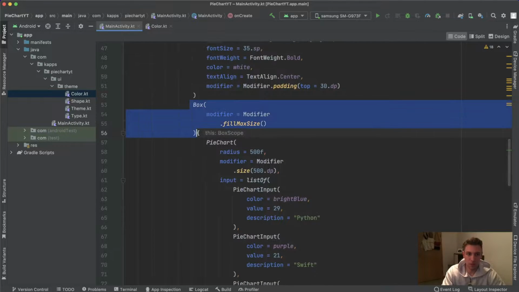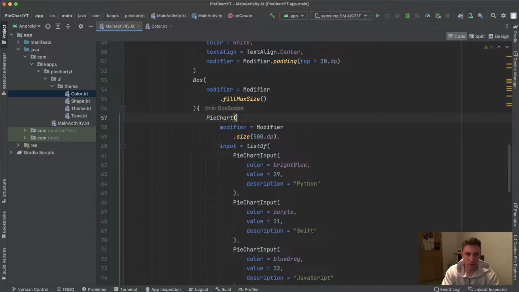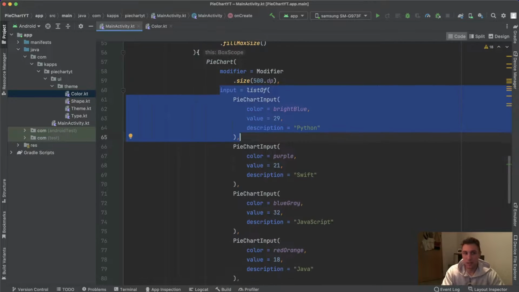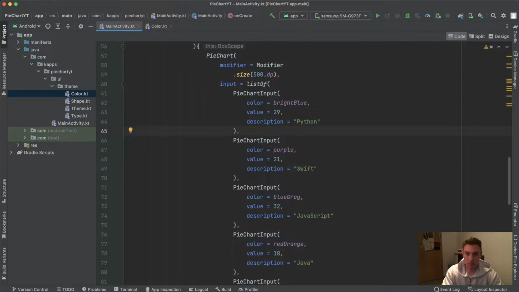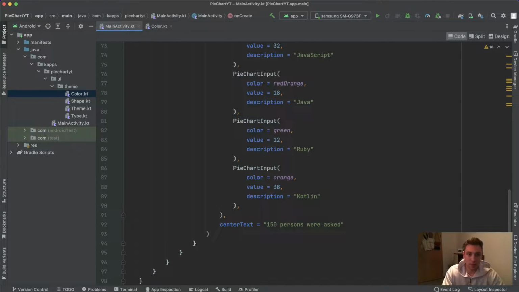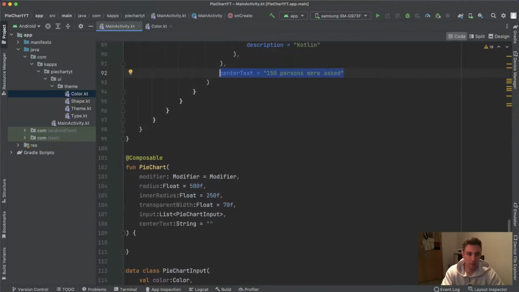And then we have a box which also fills the max size, and in here our pie chart gets invoked. And the pie chart's radius will be 500f. I think we don't need to set it here because this is the default value anyway. And then we have a modifier which is also set to 500 dp, and our input list here with different pie chart elements like Python, Swift, JavaScript, Java, and so on. Just some pie chart elements here. And then also the center text where we display that 150 persons were asked about their preferred programming language.